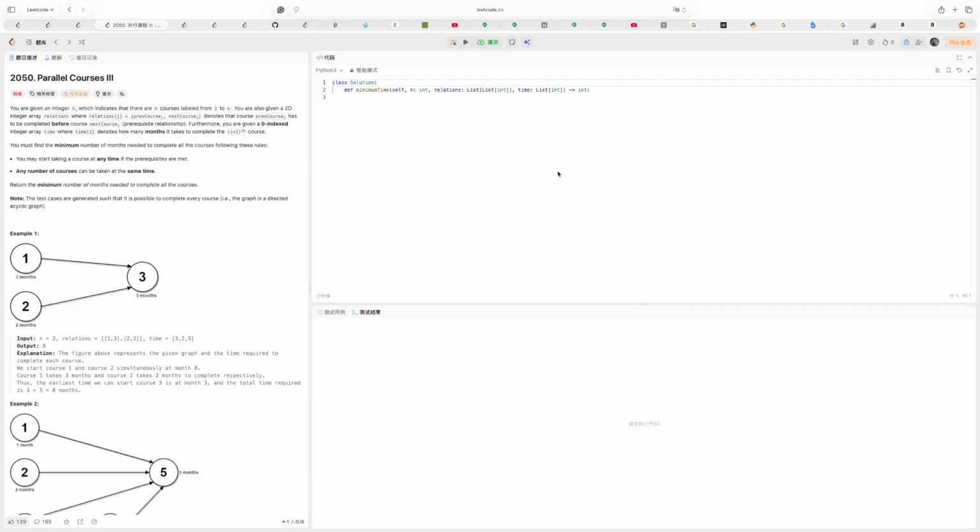You must find the minimum number of months needed to complete all the courses following the rules. You may start taking a course at any time if the prerequisites are met. Any number of courses can be taken at the same time. Return the minimum number of months needed to complete all the courses. The test cases are generated such that it is possible to complete every course.